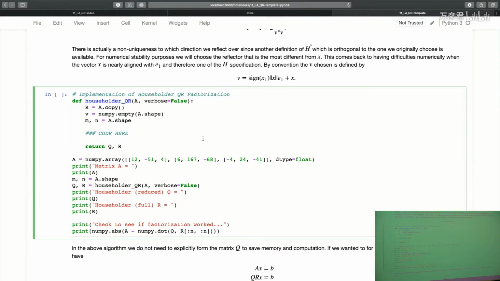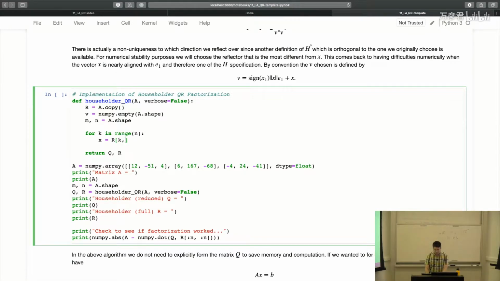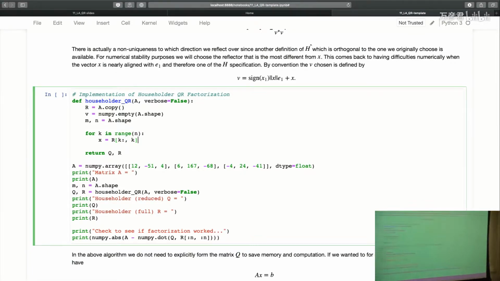Okay, so here you can see we're going to actually copy A into R. So again, we're basically asking the question, how do we change A into an upper triangular matrix? So that's what we're going to do there. The V's are going to be empty to begin with, but we're going to fill them in as we go. We have the shape. So for K in range N, we're going to start by constructing and kind of pulling apart R. R we're modifying as we go. It's going to be the iterations.